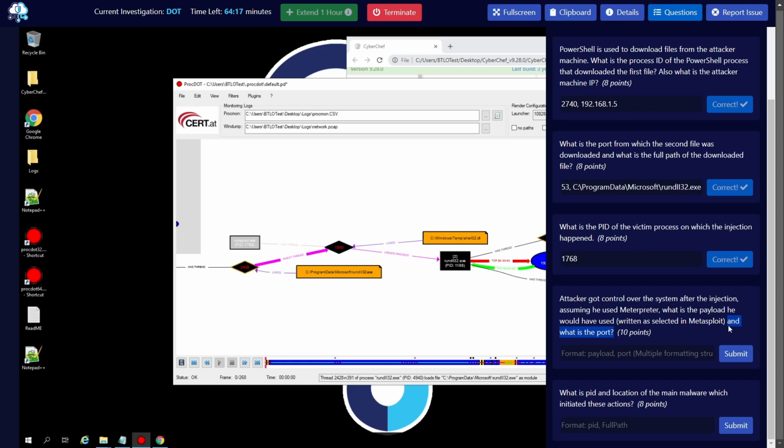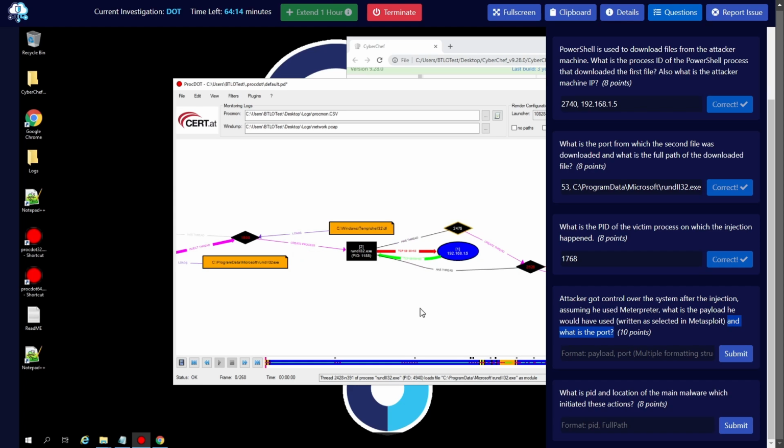So we have identified that the attacker was contacting this IP address using port 53. For the payload part, if you have done any exercises with Metasploit or Meterpreter in the past, you are highly familiar with the connection types, right? The reverse TCP and everything. So we have the payload, reverse TCP to connect back.